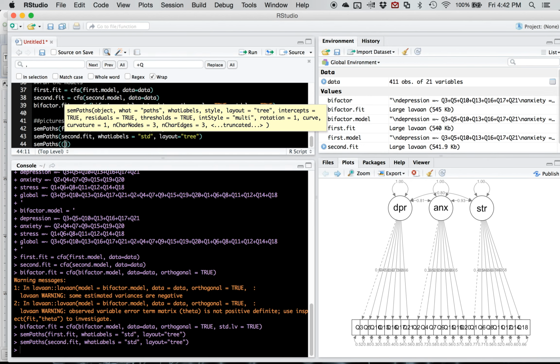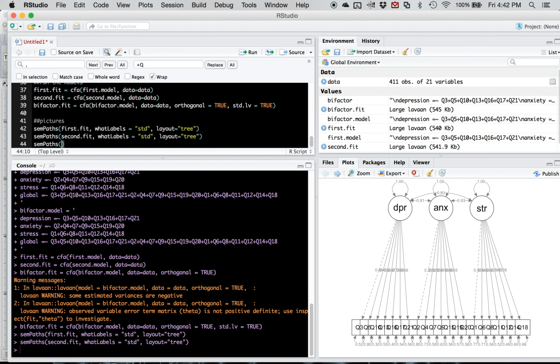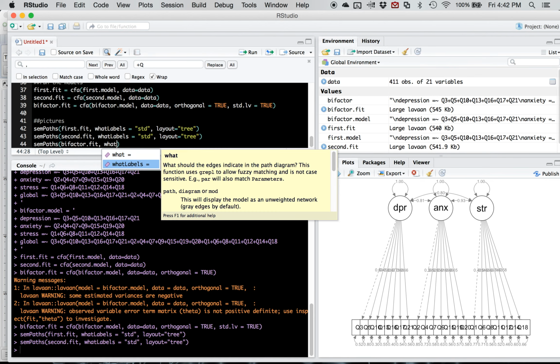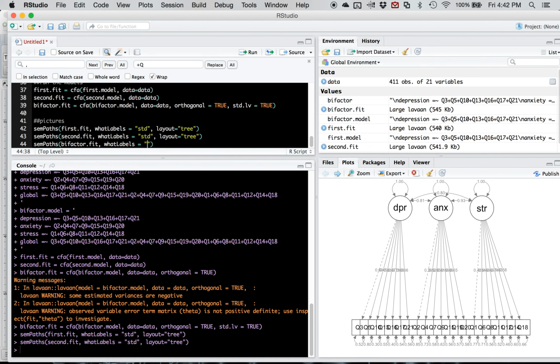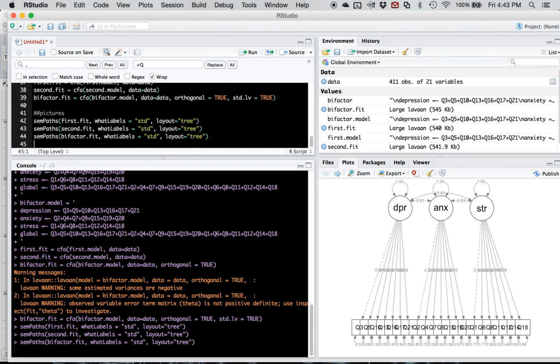Okay, and let's try one more example, the bifactor model. Okay. Let's try std. It may not work. Ooh, not true.